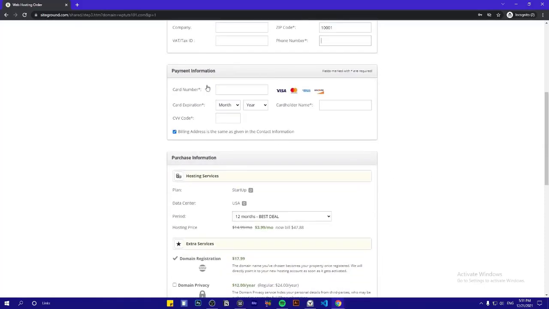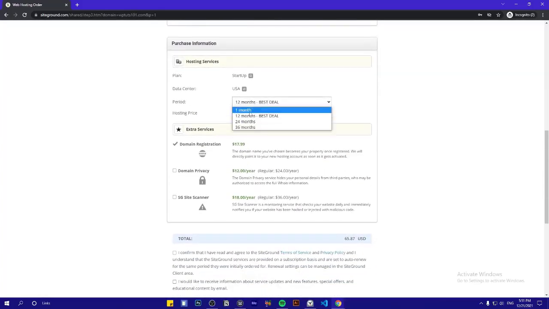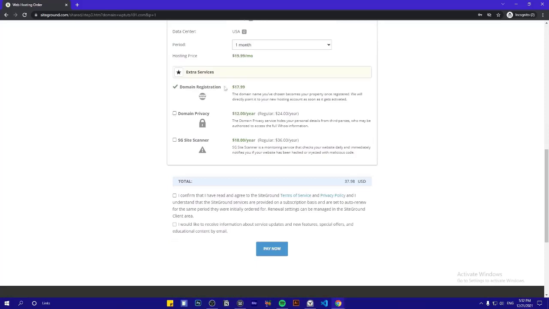Okay, after finishing our contact information, we will update our payment information. We'll enter our card number. Then we will choose our hosting plan. I personally prefer to choose a 1-year plan. The monthly plan is $20 a month, which is insane compared to the 1-year plan, which is only $4 a month. So here we can finish our purchase.